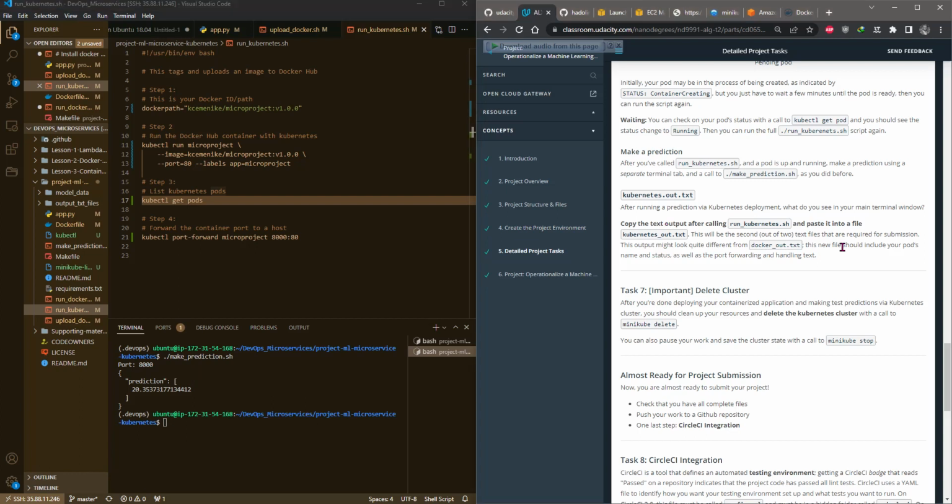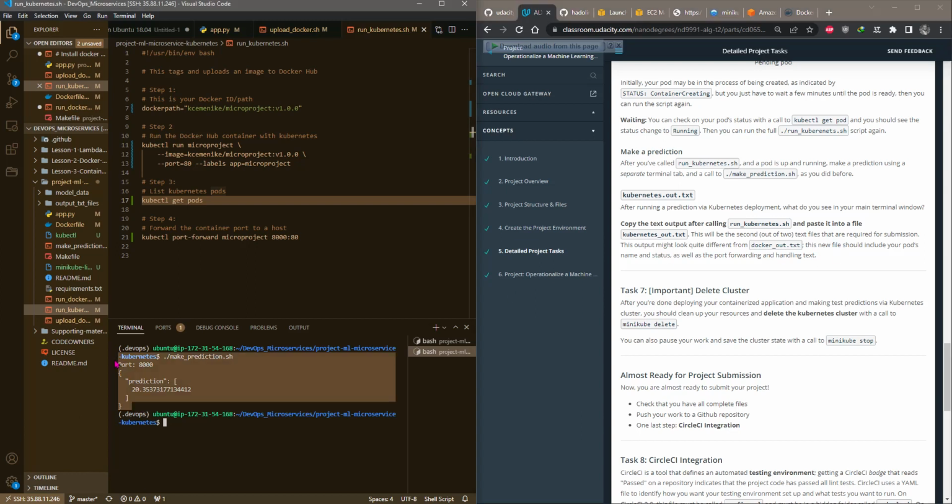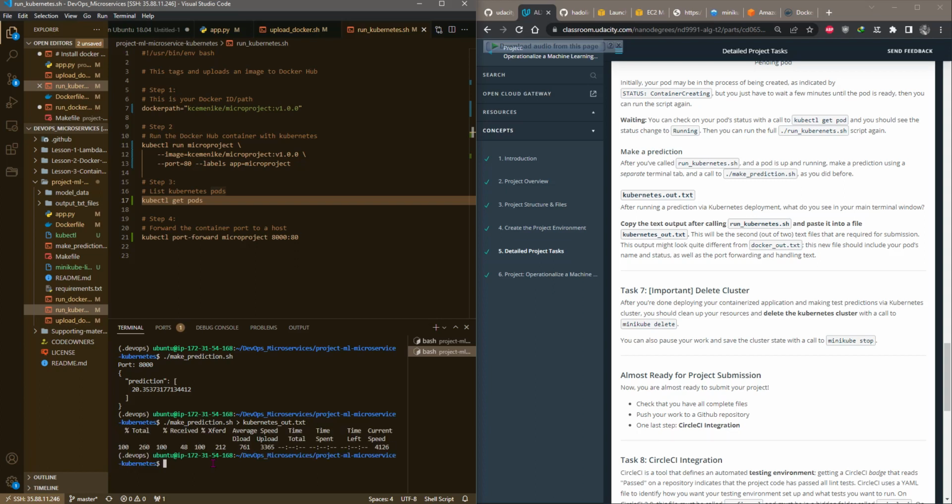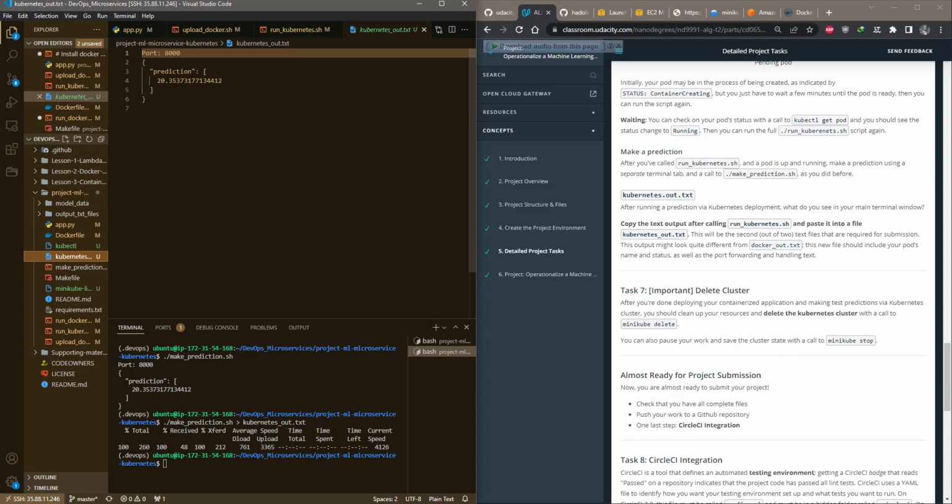And that is me doing a make prediction. I also just take this and paste it into a file, right? Of course, you can just do something like this, and you just pass the value of that to Kubernetes out. There we go. Kubernetes out is in play.